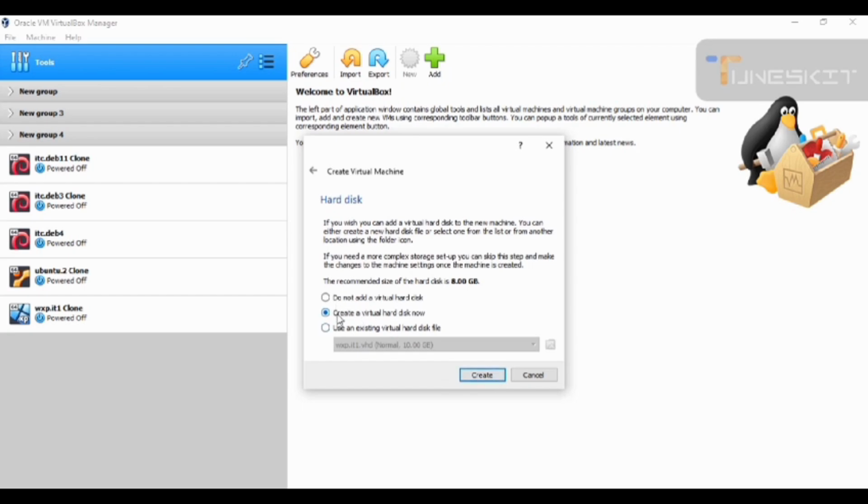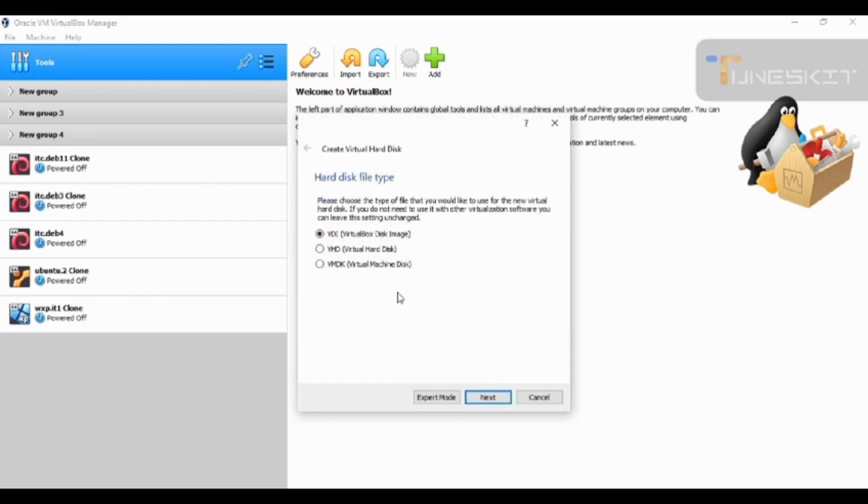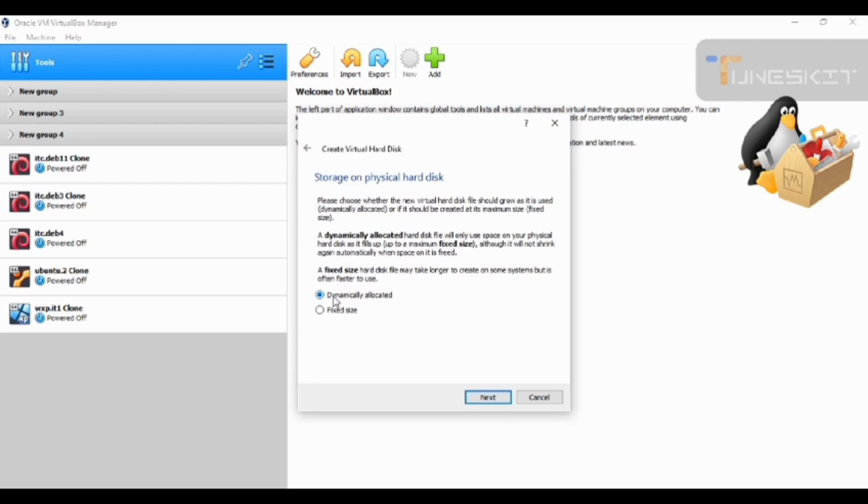Next, we will make a virtual hard disk. Choose Create a virtual hard disk now and then click Create. In the type of hard disk, choose VDI, then click Next. Then select Dynamically Allocated, then click Next.